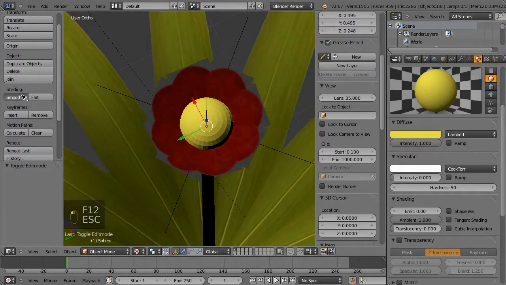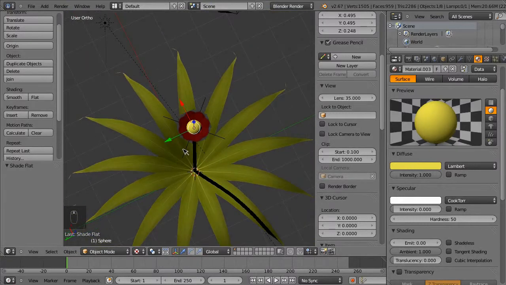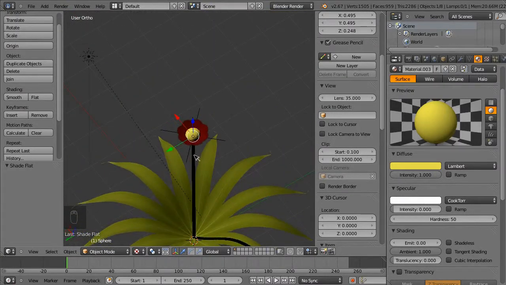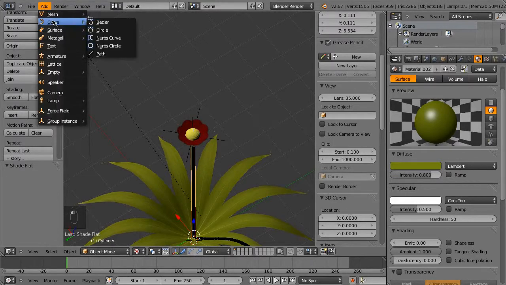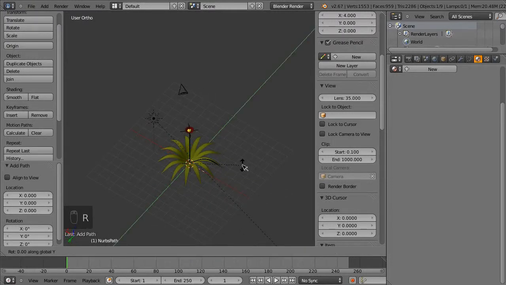We're gonna set that to smooth. See what that does. Yeah, set it to flat again. So yeah, we can also add this. So we're gonna add a curve, make this curve. If you want to make your flower, yeah. So RY 90.